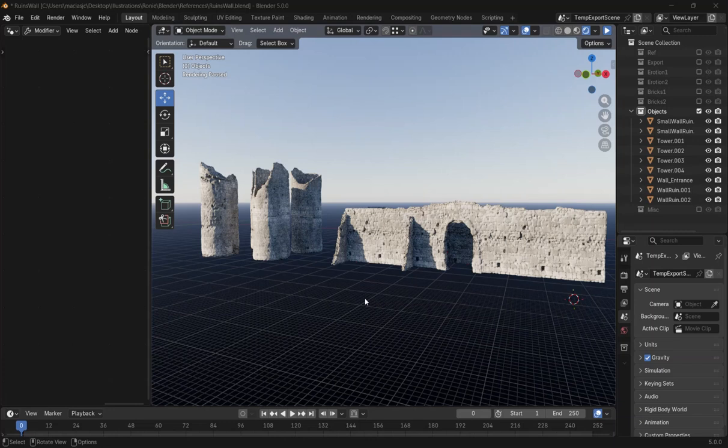Hello, in this video I want to show you how I make these assets, the wall and the towers here, for a project that I'm working on in a semi-procedural way. So I have manual control, but it also helps me to produce assets very quickly.